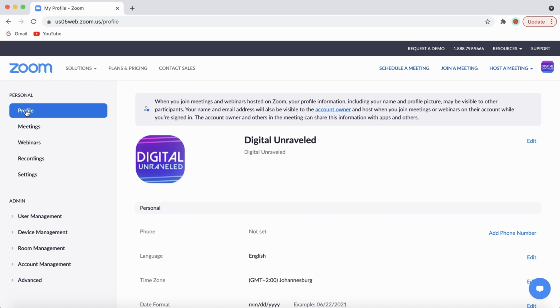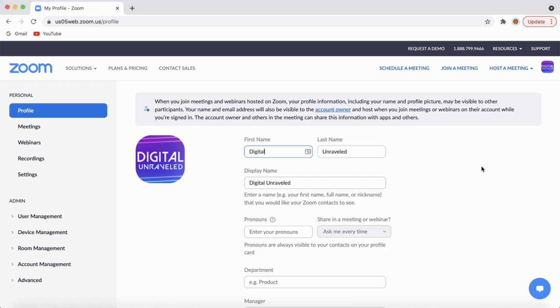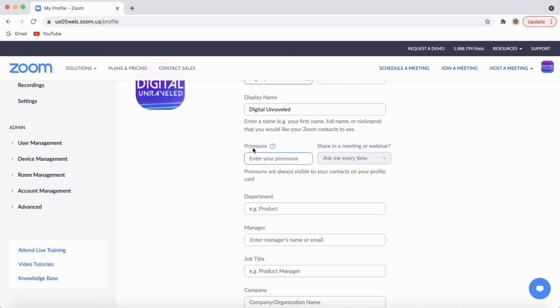To add pronouns to your Zoom account, what you need to do is log into Zoom on zoom.us. And then you can navigate to the profile section on the left hand side there. And then when you see your name over here, go ahead and click on edit on the right hand side of that. And here you have the ability to edit your name and things like that. But if you scroll down a bit, you can now see pronouns.